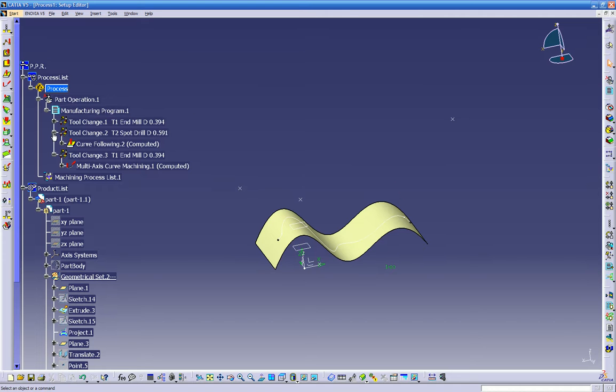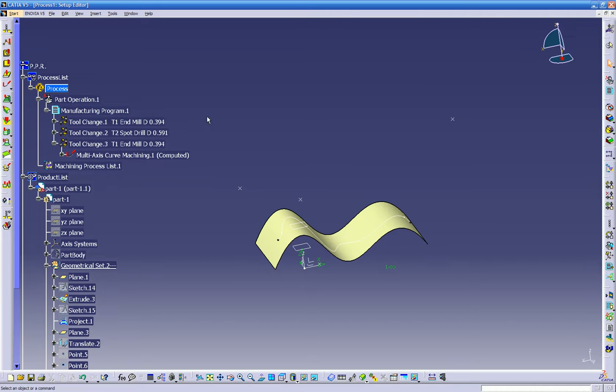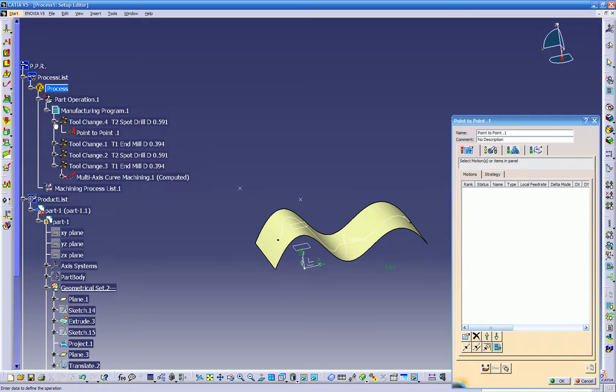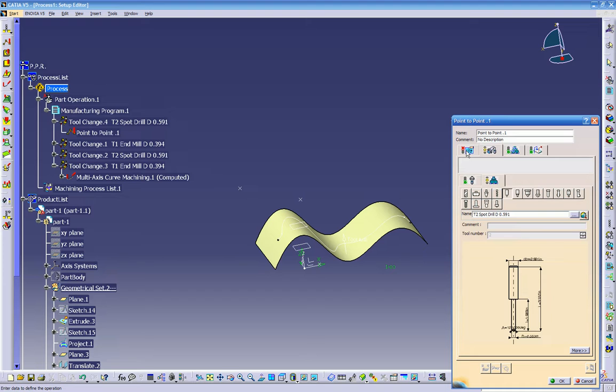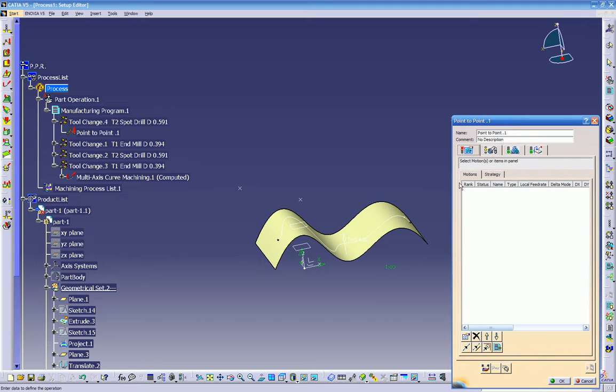So what we can do, if you want to create a point in the beginning of this program, you just click on a manufacturing program and automatically it's going to put it right below this. Or if you click here, it's going to put it right below this. So let's go to point option, click on a manufacturing program. And as you see, automatically it created this point to point option right from the beginning. And over here, as you see, we have the options, whatever we wanted.